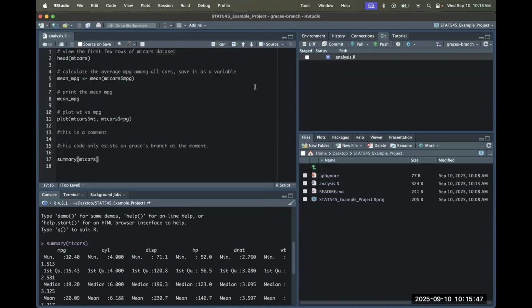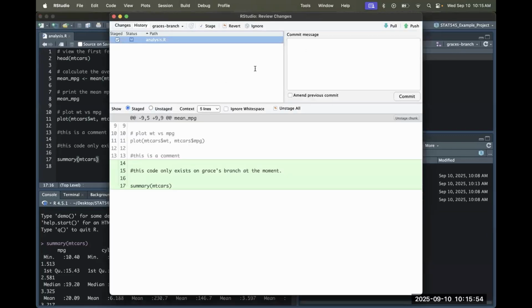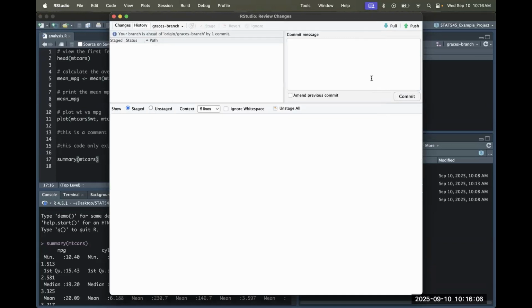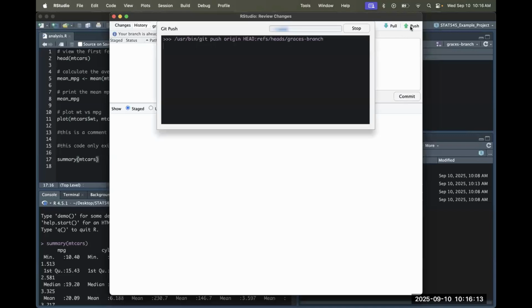So now we've made these changes, let's push them to my branch. I'm still on Grace's branch. I'm going to stage them, commit, add a message. I'm going to say added summary stats of empty cars. And this is just on my own branch. Click the commit button, close that, and then we're going to push the changes to the new branch that we created.